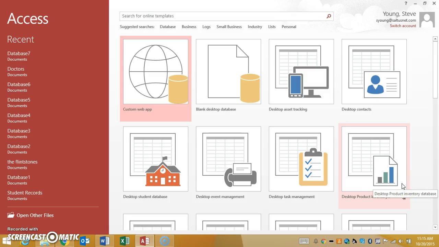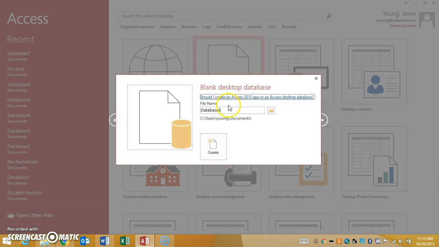How to make a table in Microsoft Access 2013. First of all, we're going to select a blank database, and we can give our database a name and select the folder here. So I'm going to do Doctor's Surgery. So I'm going to call it Doctor's Database and click Create.